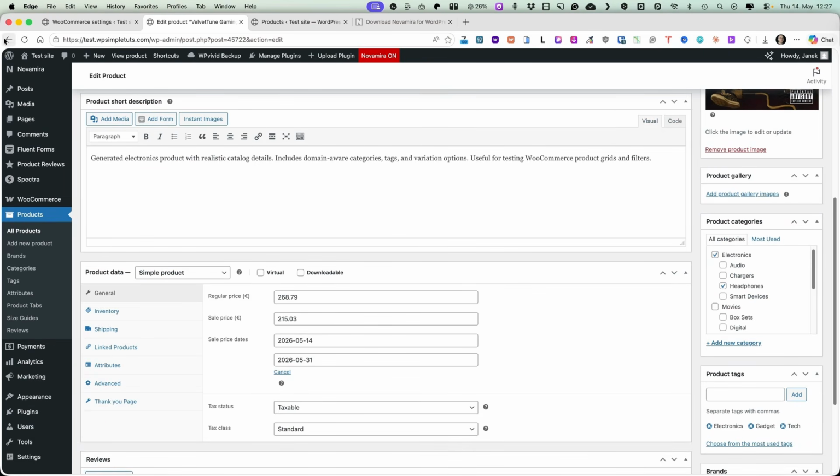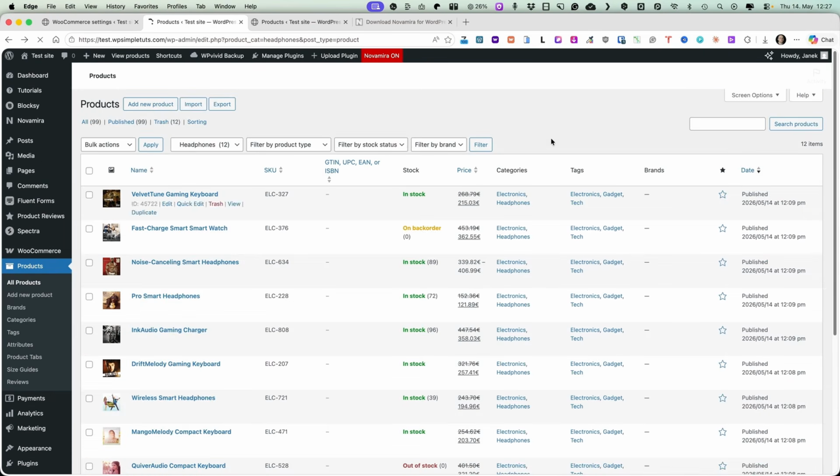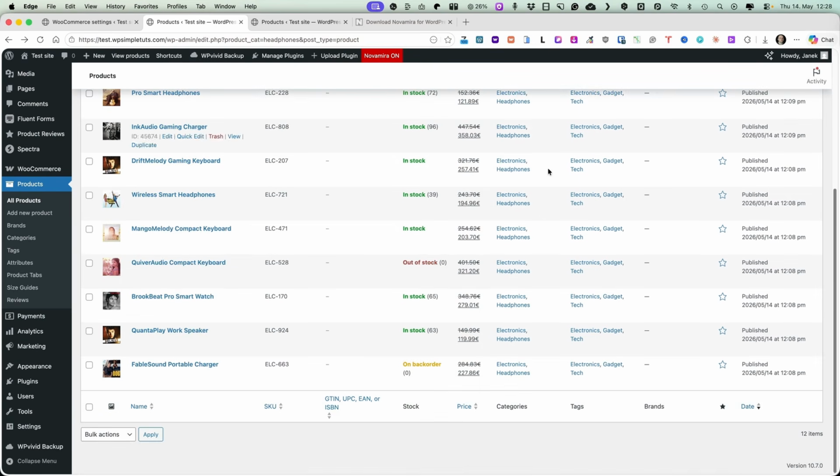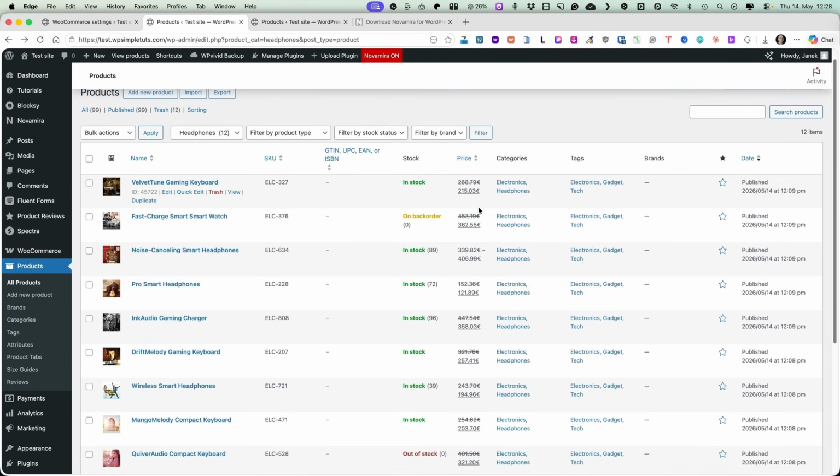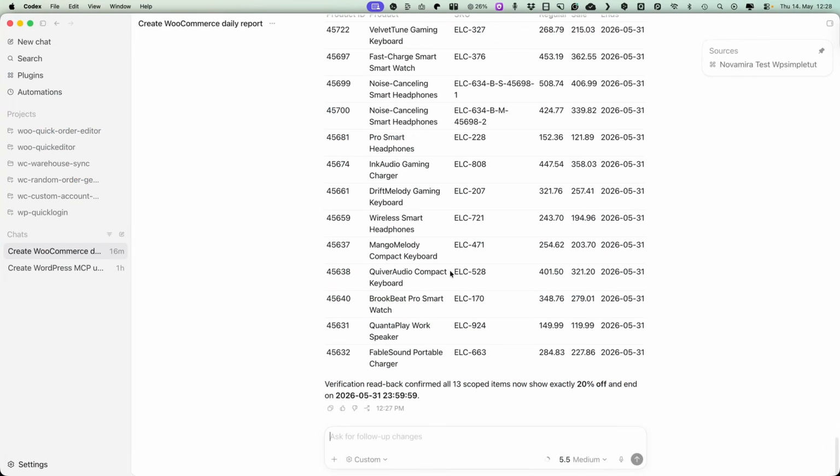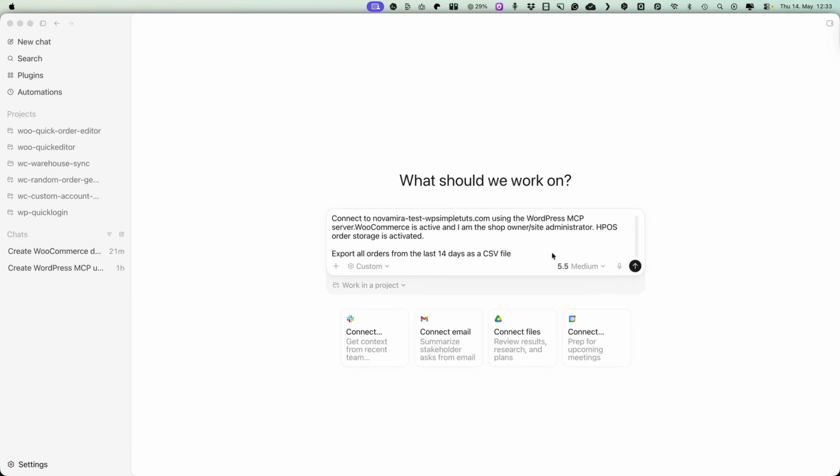As you saw, for the Codex it took only a minute and a half, but for me to change all the prices manually would have taken much longer. Okay, back to the Codex, and now let's move on.